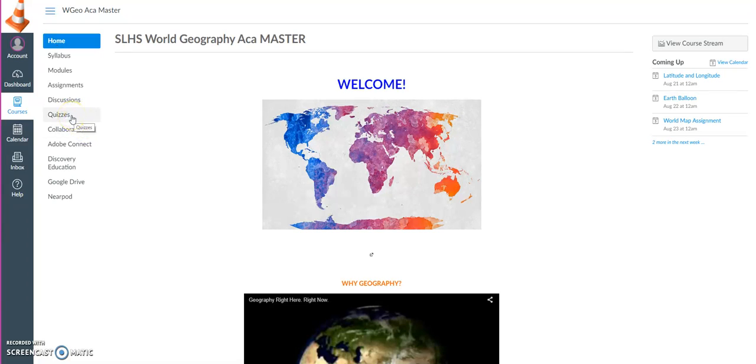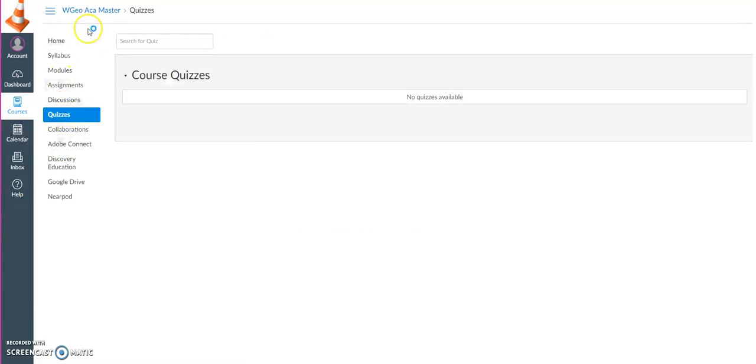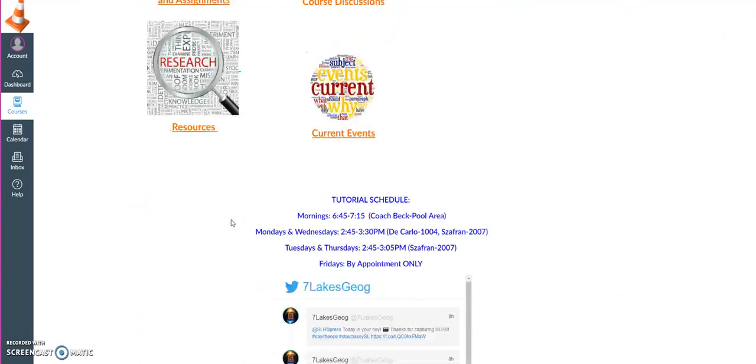So to access those quizzes, they're not loaded yet, but you would click on quiz on the left side menu, and then you would see which ones are open, which the Unit 1 quiz will be open very soon, as long as you're doing your vocabulary. So that's an opportunity that you can definitely take advantage of in geography. So that's it for the Canvas course.